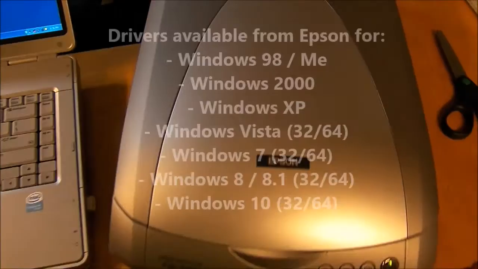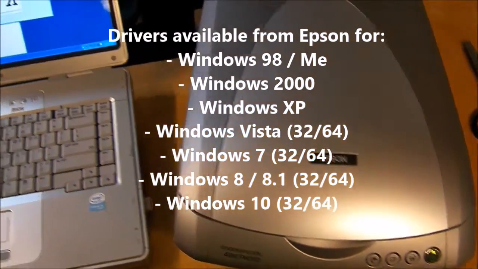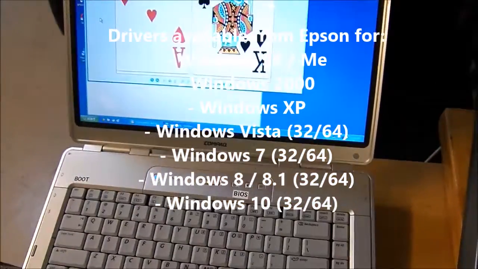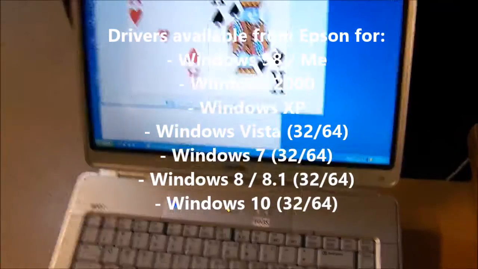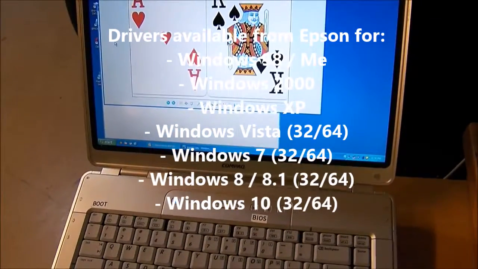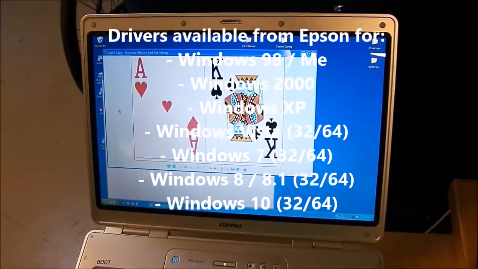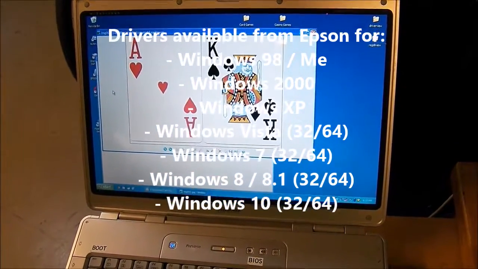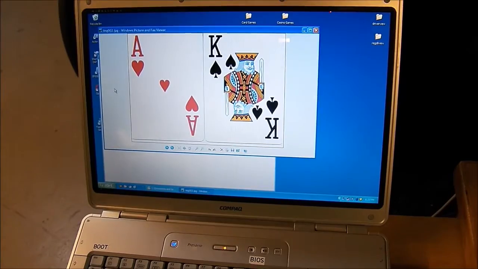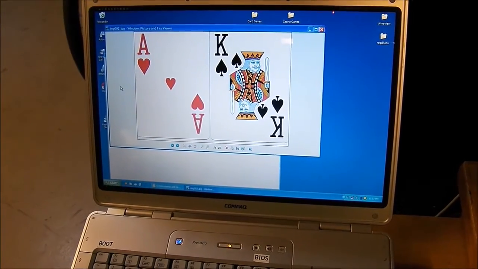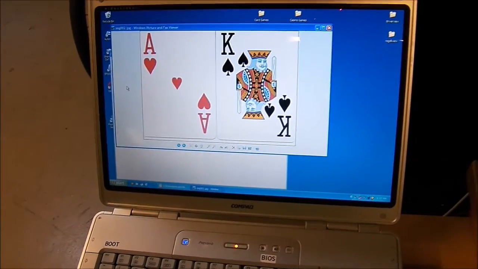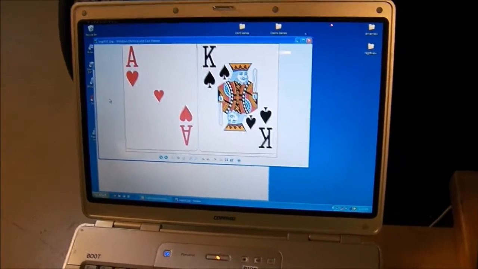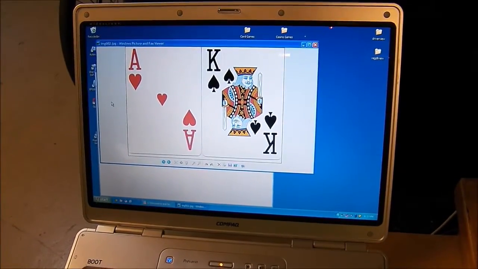The advantage of these old Perfection Epson scanners is that they actually still have drivers that are compatible up to Windows 10, both 32 and 64-bit versions. So regardless of whether you're still running XP, Vista, Windows 7, Windows 8, Windows 8.1, or Windows 10, you have a driver available to you.